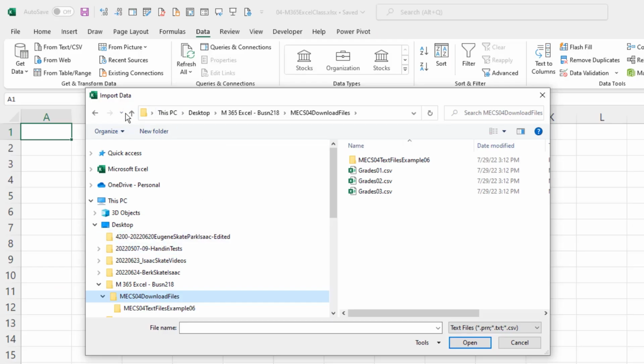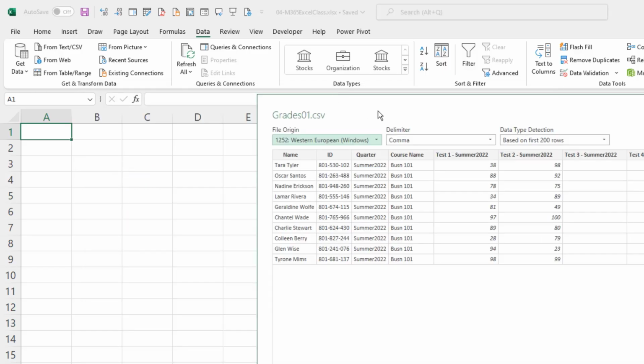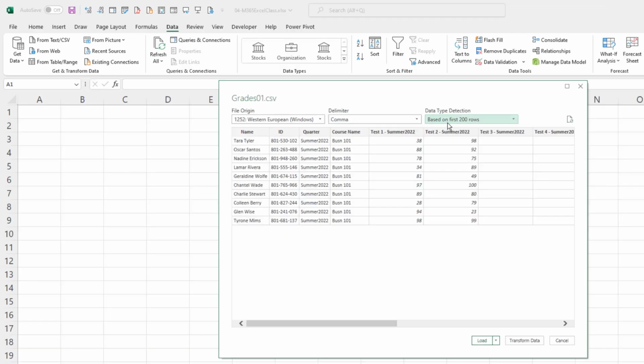In the Import Data dialog box, we navigate to our folder. There's the folder path. I select grade1.csv and then click Import. Now, it wants to help us properly import this. It wants to know what the file origin is. That's correct. This is the one you always have to check. Make sure it's the correct delimiter. For us, it got it right, and it usually does. Data type detection, the default is based on 200 rows, which usually works. You can base it on the entire data set.